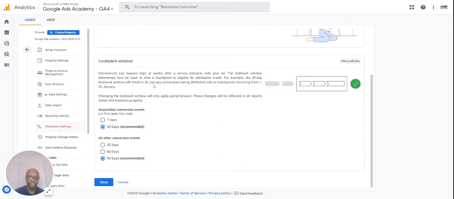Now, if you want, you can set a look back window. As it says, conversions can happen days or weeks after a person interacts with your ad. So say you set a 30-day look back window, which is the recommended one for things like first open, first visit, conversion events. Within that 30-day period, if somebody comes through different channels and then converts, they will be tracked.